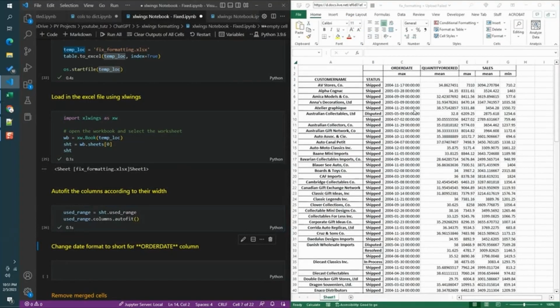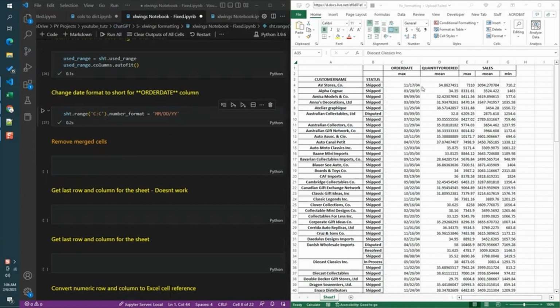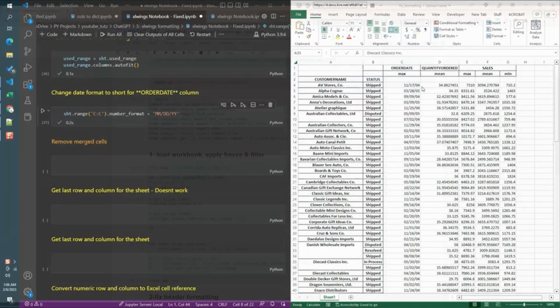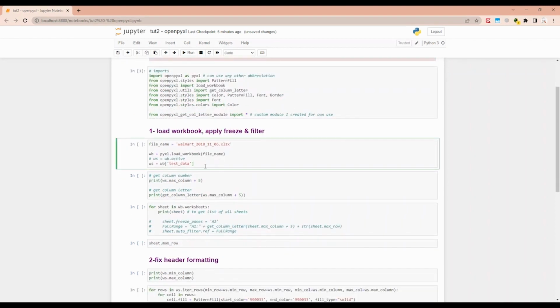Before today, you would use the OpenPyXL and XLWings libraries of Python to interact with Excel from Python, with both libraries having their own pros and cons. I have videos on both of these libraries, which I will link on the screen.